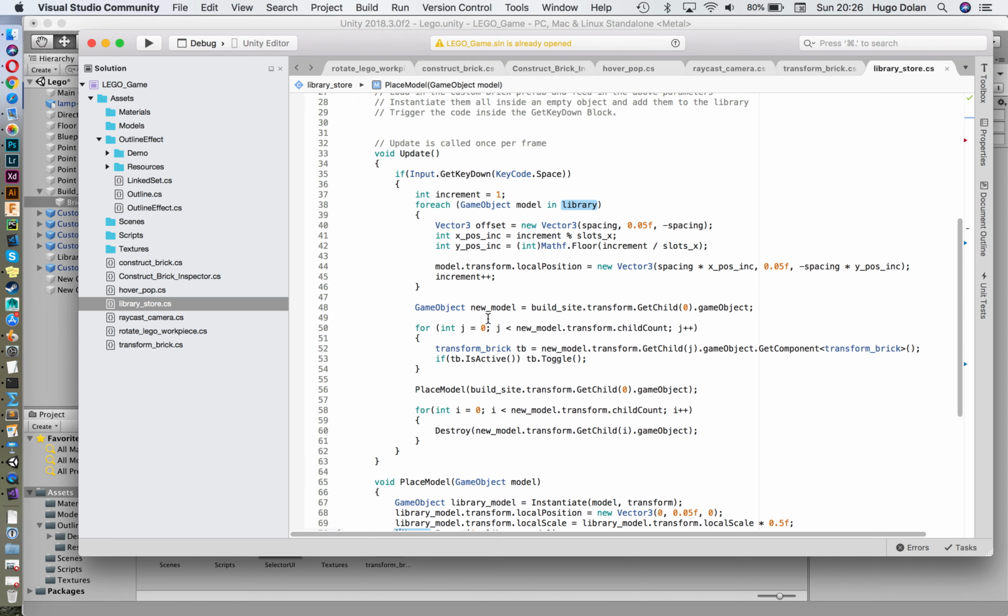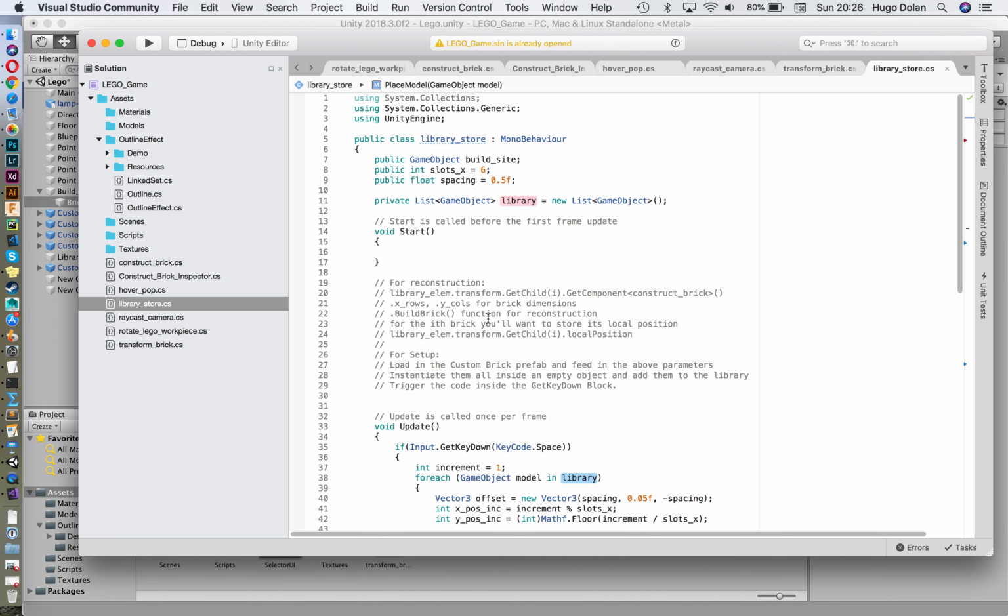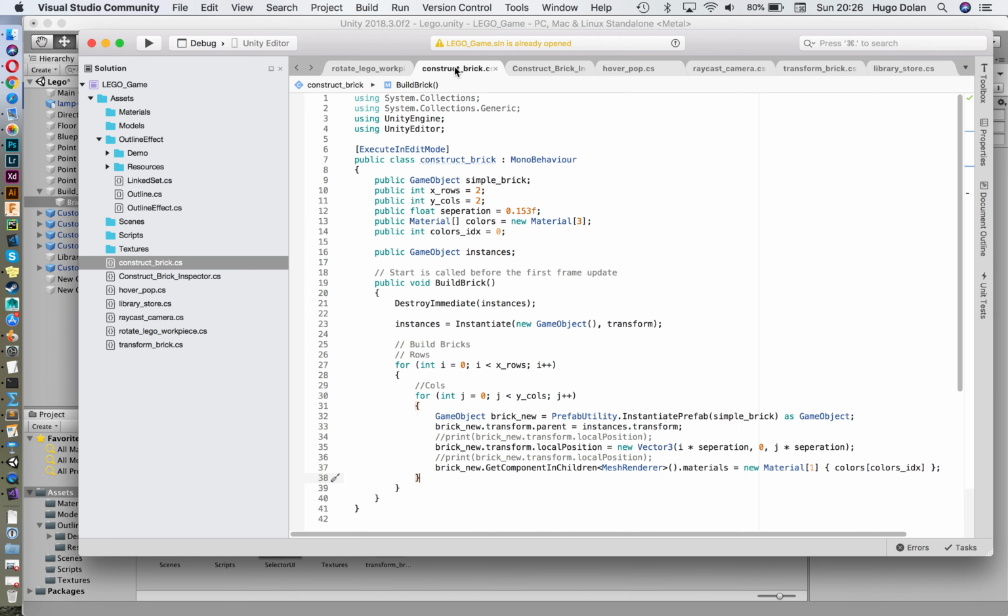All of those can be accessed more or less from either the game object or from the construct brick script before you close the game and write them out to a database. So I think that's pretty much the tour of the code.